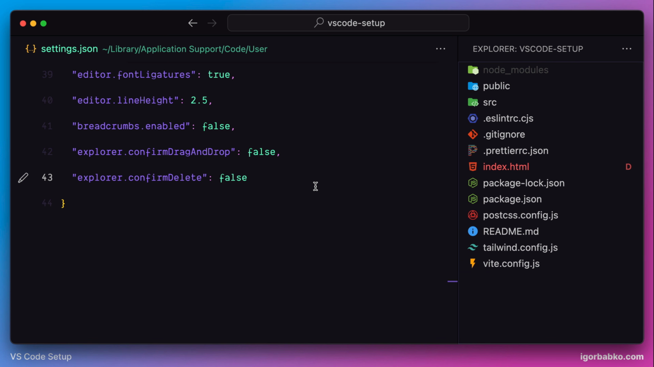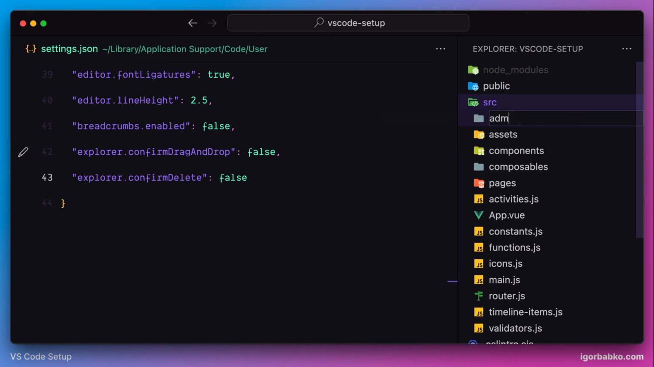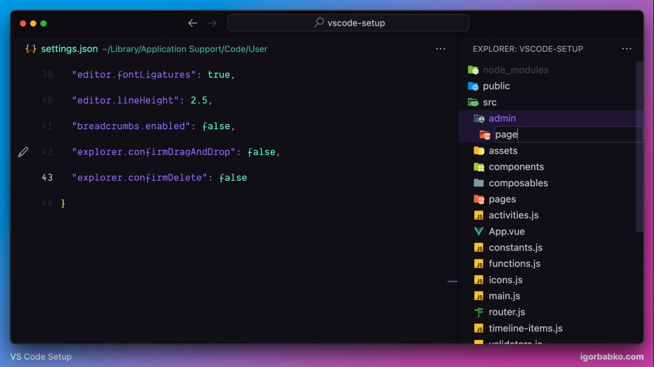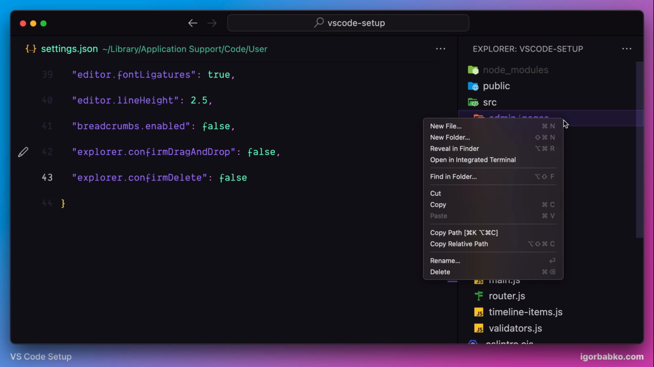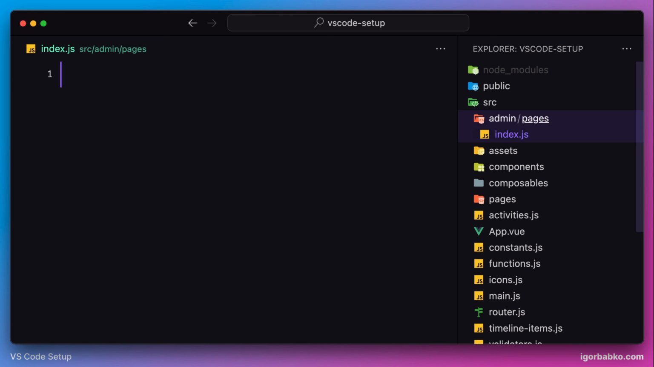The next option we're going to review is also related to the sidebar. For example, I'm going to create here a folder admin, which will not contain any files. Instead it will contain another folder, pages, which will have only one file. And as we can see, by default VS Code displays folders with no files in one row separated by slash. But I prefer to always have those folders displayed in a normal way, so I would disable this behavior.